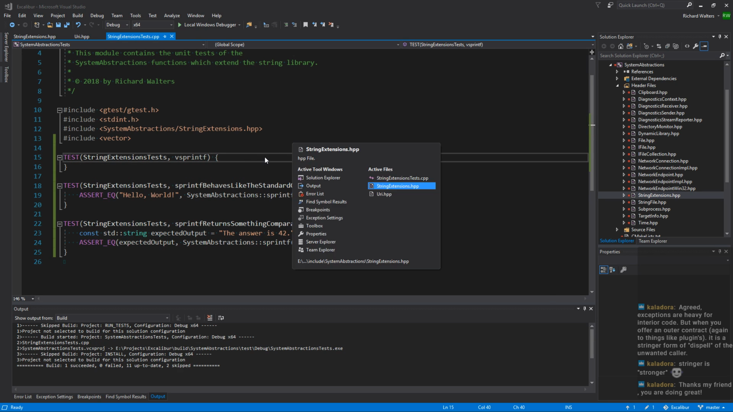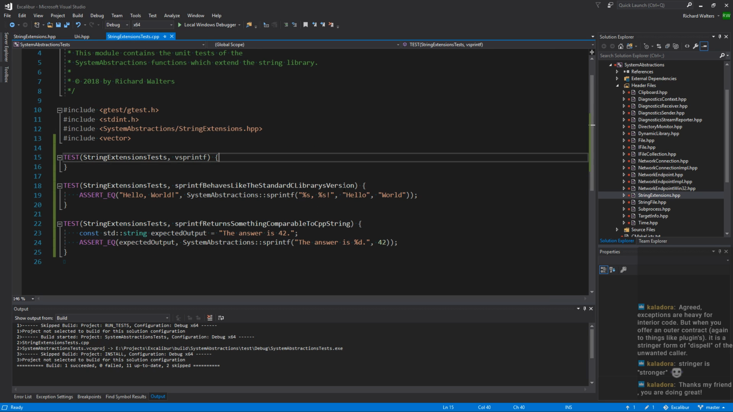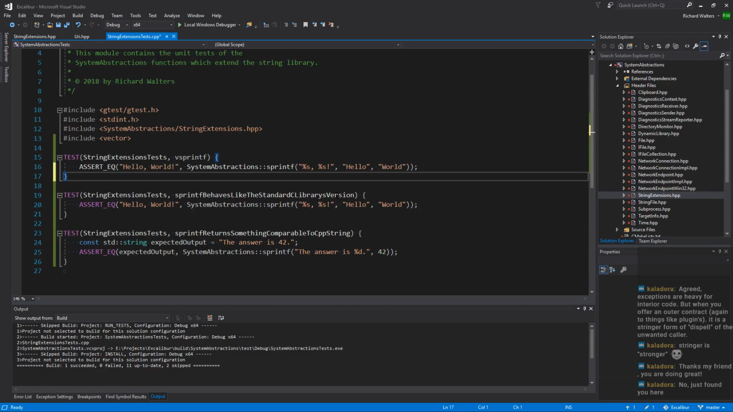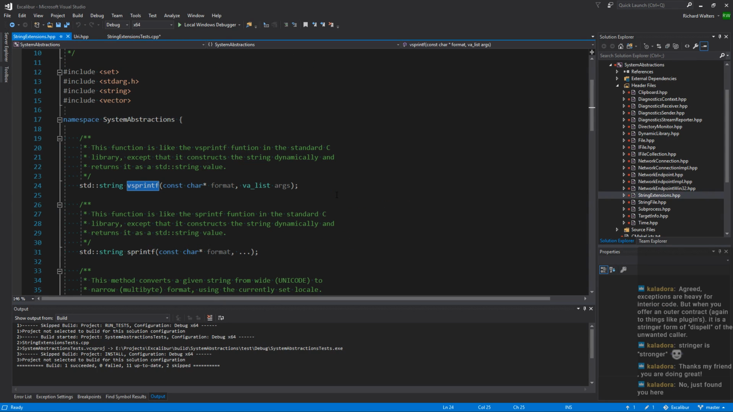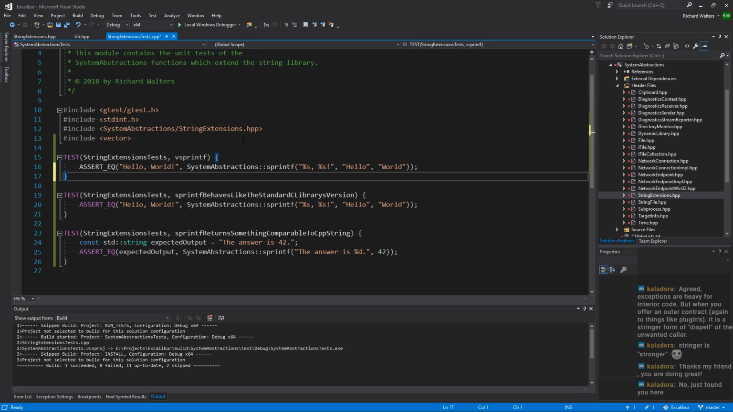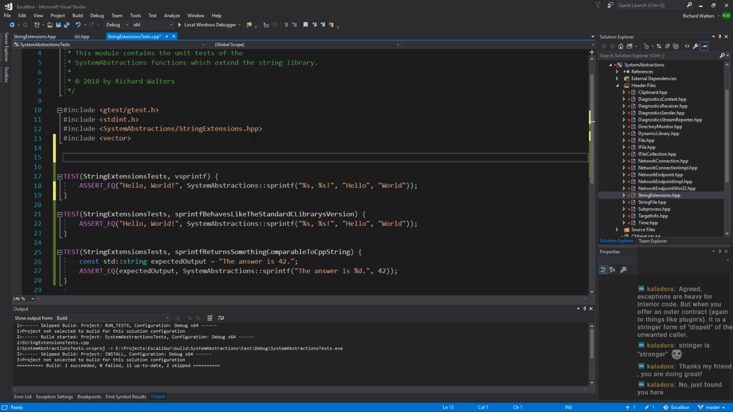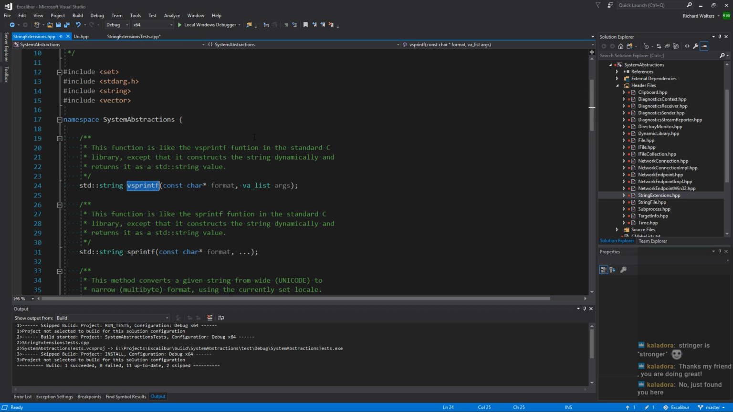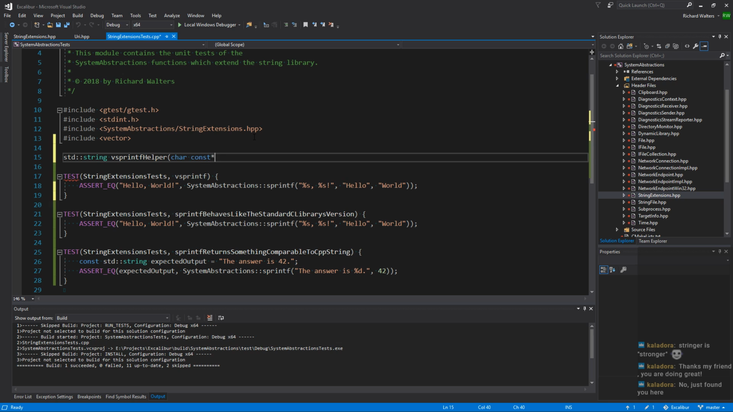Okay, sprintf. So this one takes a variable argument list. So it's kind of like the other one, only we're going to need a va_list. I think we need a helper for that, right? So something like this. VSprintf helper. And it's going to take the same kind of thing.